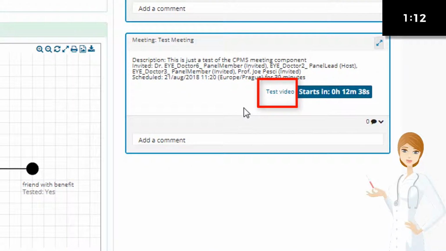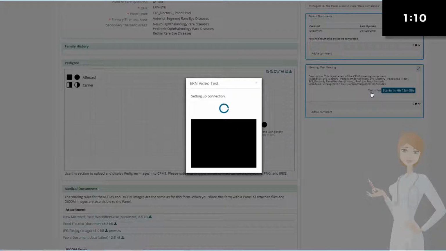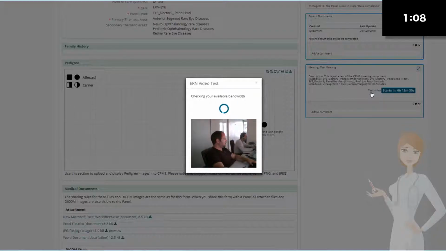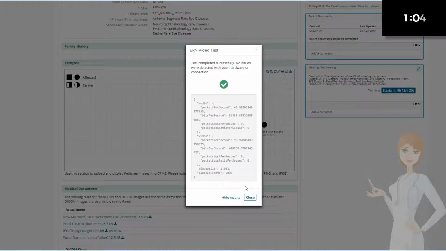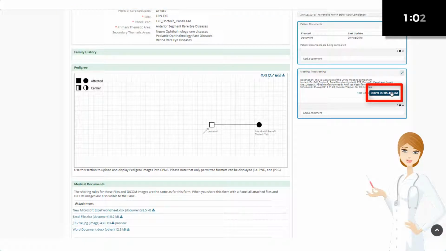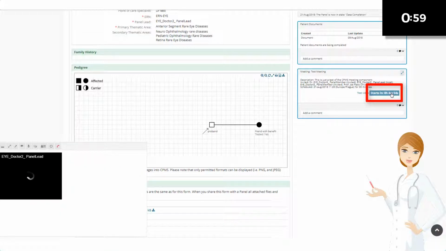Hint: before joining, it is strongly recommended to run the video test. This will test if your computer and connection is capable of running the meeting component. When it's time to start the meeting, click on the countdown to enter the virtual meeting room.